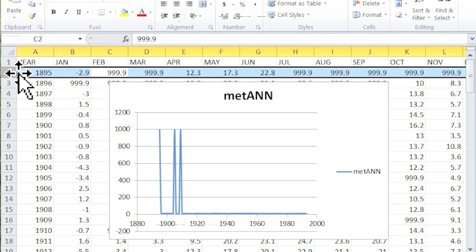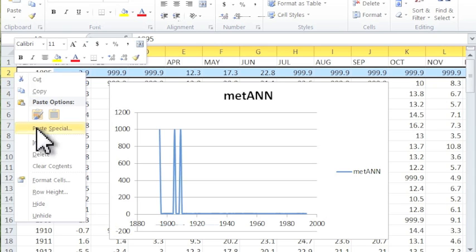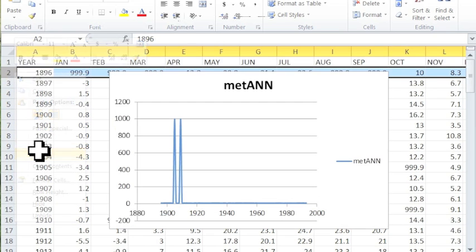So I select it, right click, notice my cursor. My cursor, the right pointing arrow, tells me that I can now select the entire row. So I'm going to right click and delete the entire row. Notice what happened to the first outlier in the chart. I now only have 2 spikes.